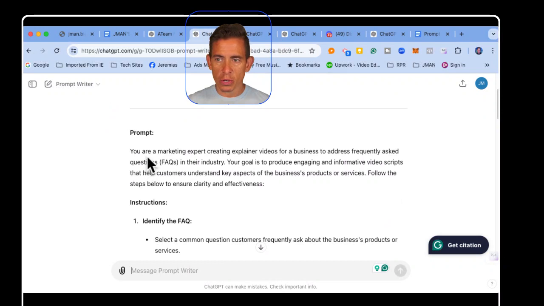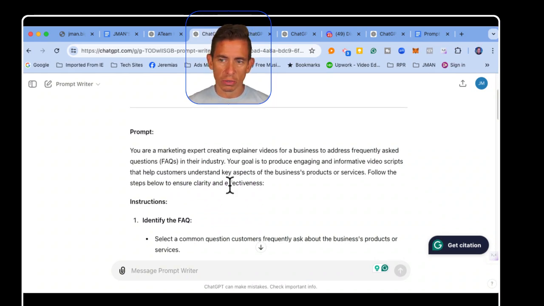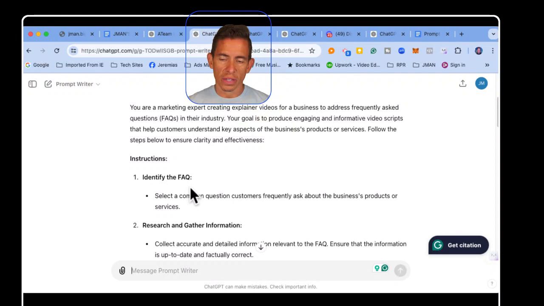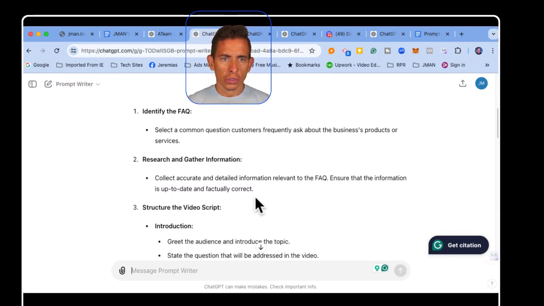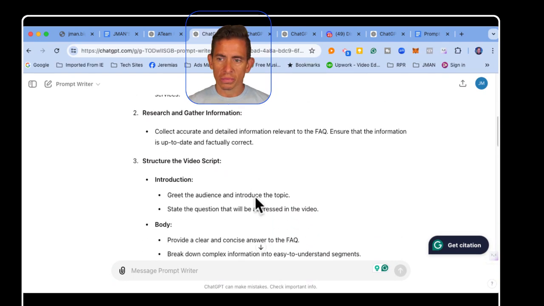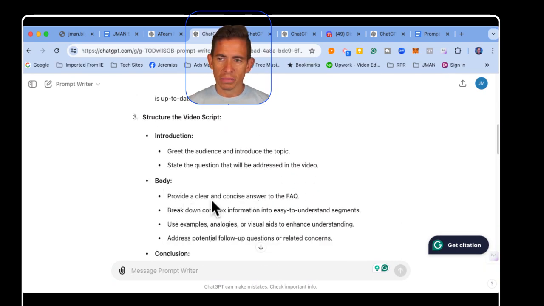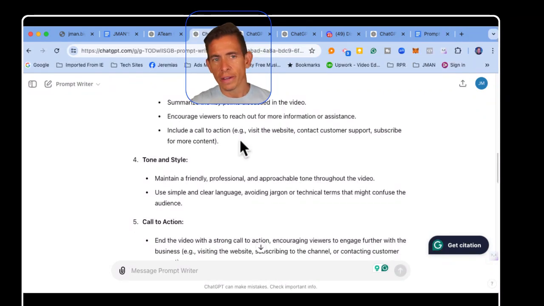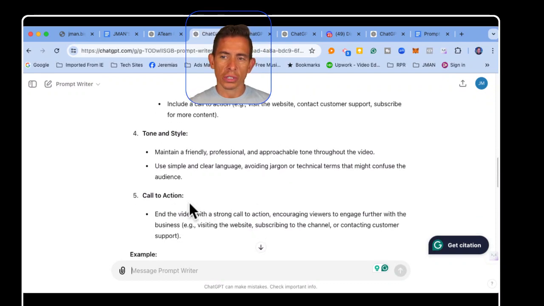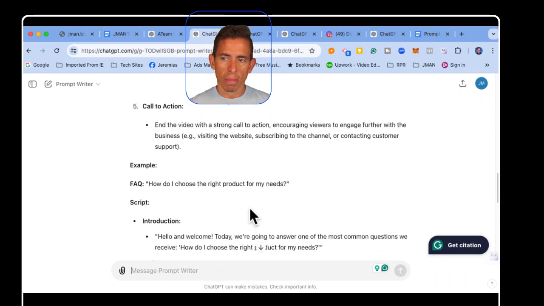Here's the prompt that they gave me. You are a marketing expert creating explainer videos for a business to address frequently asked questions in their industry. Your goal is to produce engaging and informative video scripts that help customers. Instructions: identify the FAQ, research and gather information, structure the video script, the body, conclusion. Tone and style: maintain a friendly and professional tone throughout the video. Use simple and clear language. Call to action: end the video with a strong call to action.